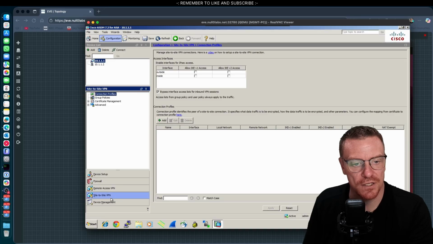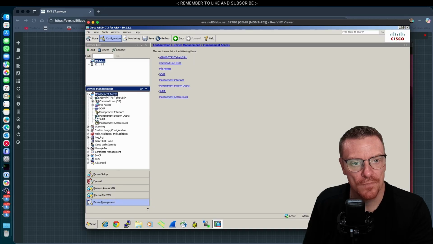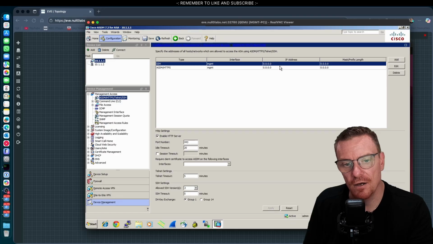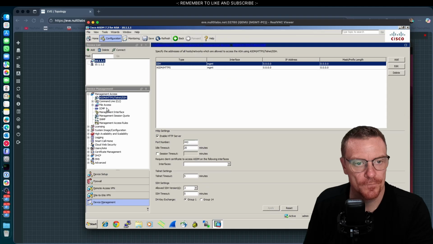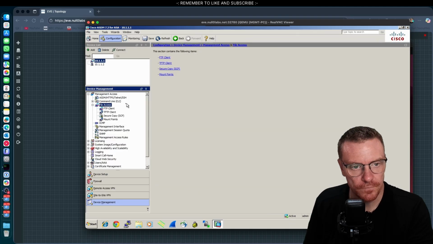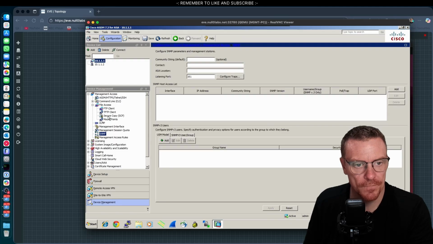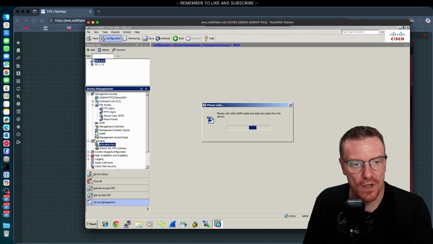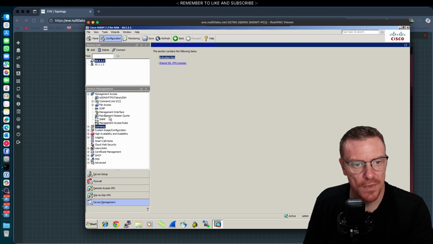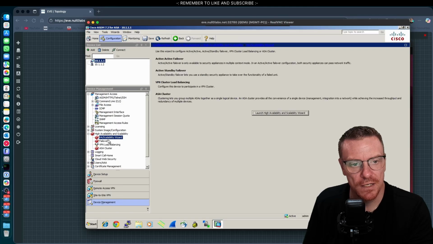And our site-to-site VPNs. Our device management, here is where we can configure our rules of who and what can access our SSH interface, our management interface, and on what interface is our management interface. We can obviously set up copying of files, etc. Set up SNMP. You can configure your license codes, etc. if you need to. And again, we have our options here for our high availability in the GUI.